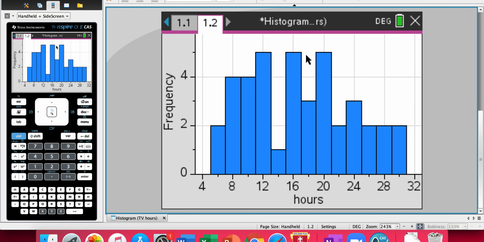Beautiful. And it has created a histogram for us. But if you see here, the histogram goes from 5 to 7, this column. I don't want to move it, but you can see here that it says 5 to 7 and the frequency is 2, and the next one is 7 to 9 and the frequency is 4, and the next one is 9 to 11 and the frequency is 4.